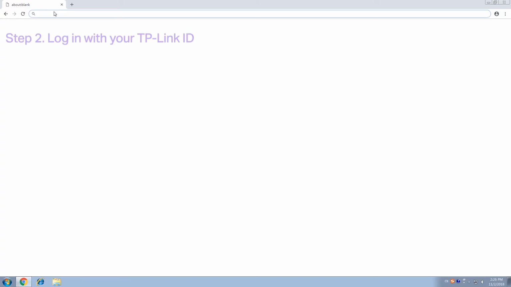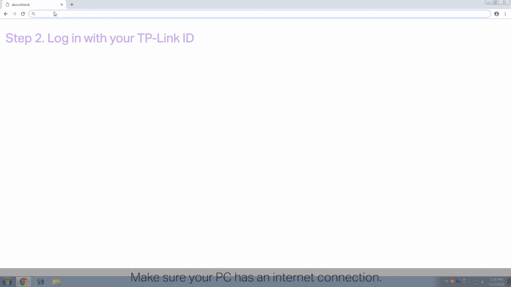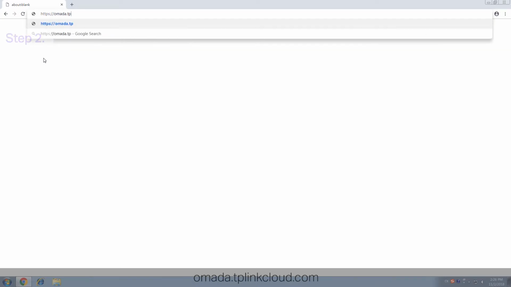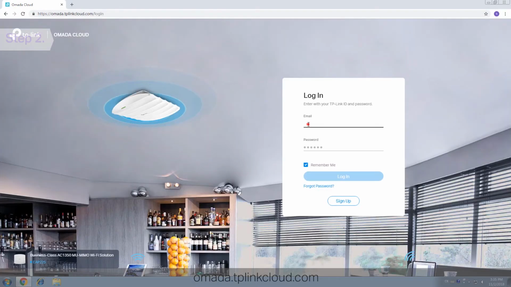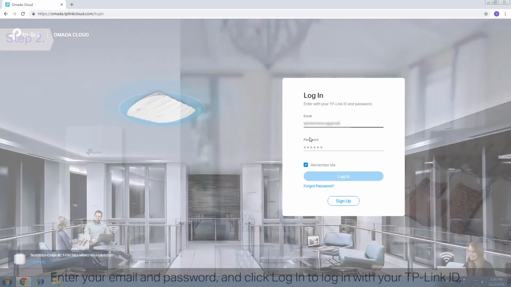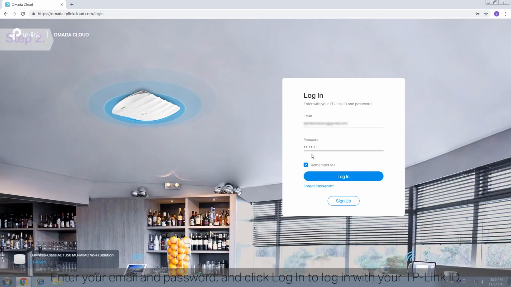Step 2. Log in with your TP-Link ID. Make sure your PC has an internet connection. Launch a web browser on your PC and go to the Omada cloud, omada.tplinkcloud.com. Enter your email and password and click Log In to log in with your TP-Link ID.